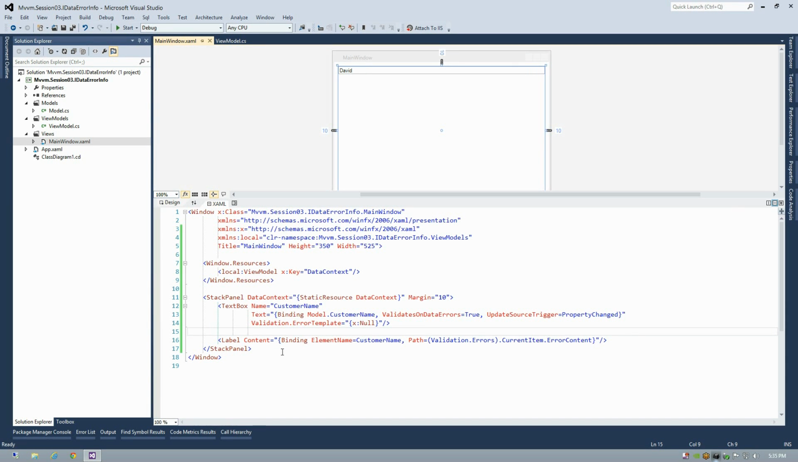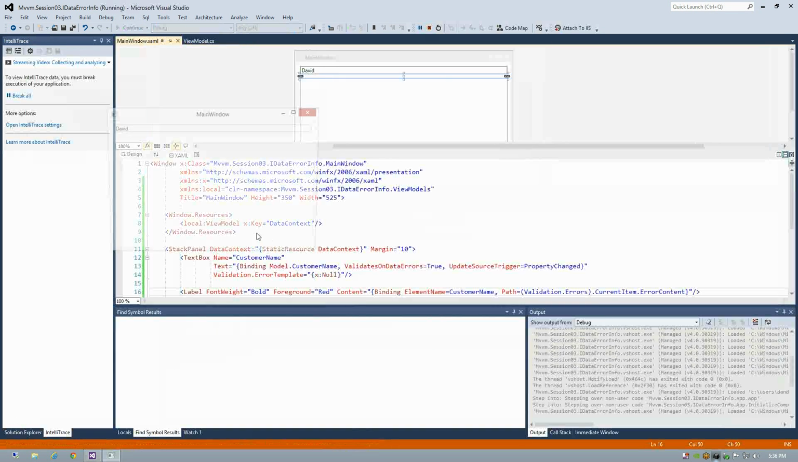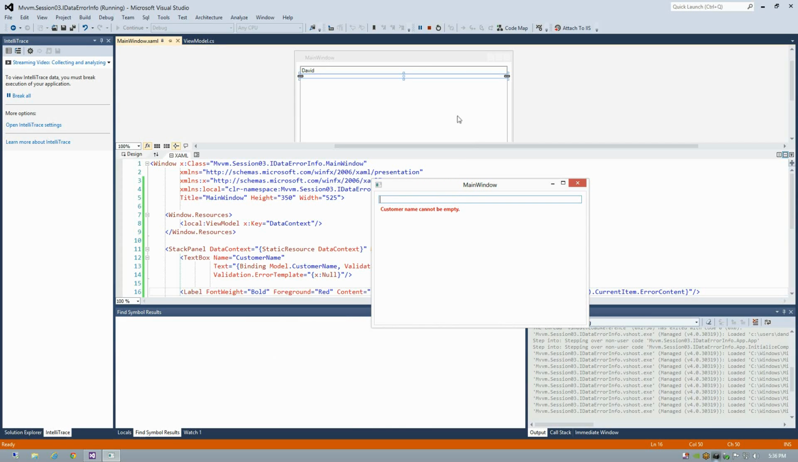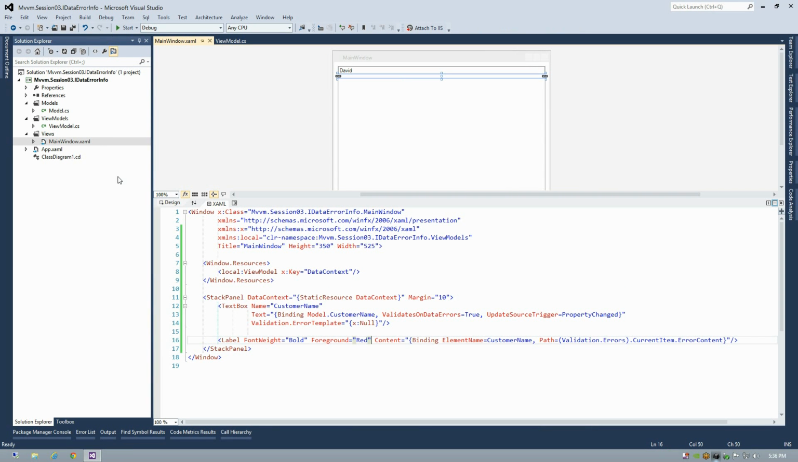And this will allow you to make the validation however you see fit in your view. And again, for the label, let's say font weight is bold, and let's say our foreground is red. And then there's our validation error that we're displaying. And again, this is all done in the MVVM pattern, so we're not breaking that pattern by any means.